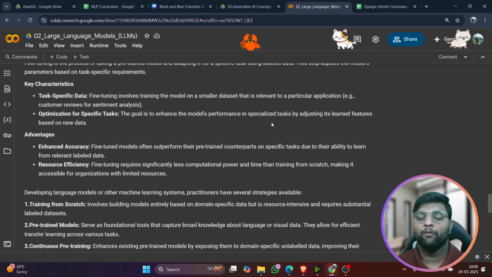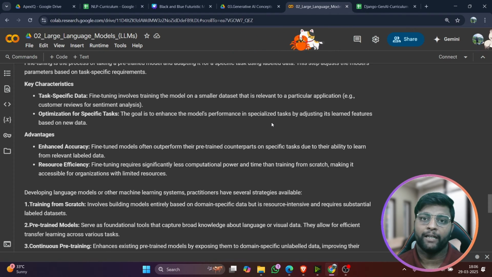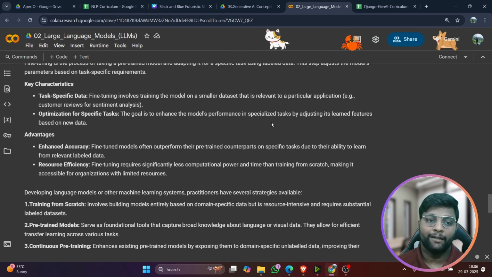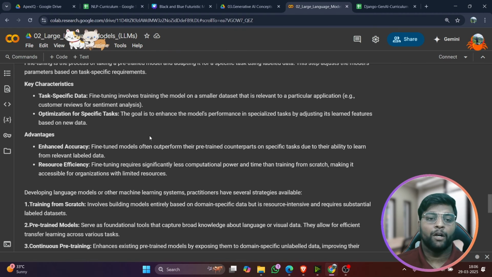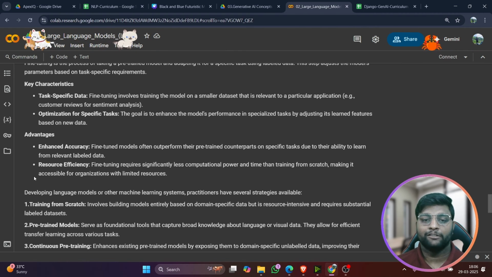So the model will start to learn based on the new data, and it will only adapt to that. In such a way, the model will only answer your question based on the information it has. So when you are fine tuning it, you are giving new information, so it will answer you based on this updated information. Advantages: enhanced accuracy, resource efficiency.